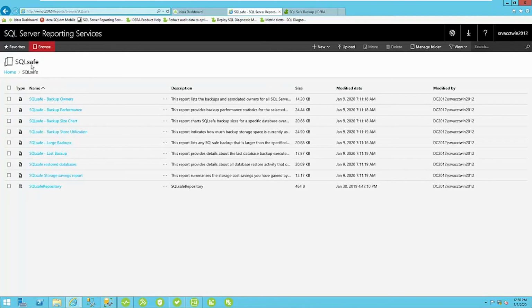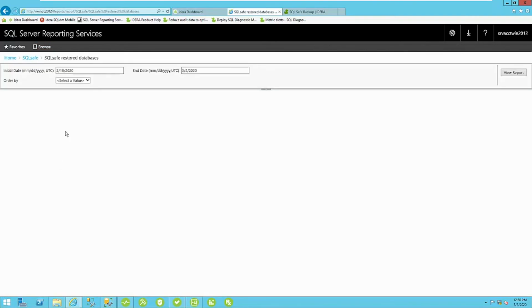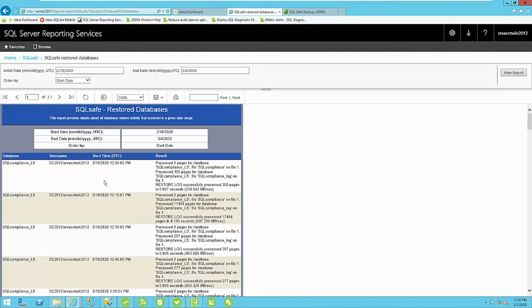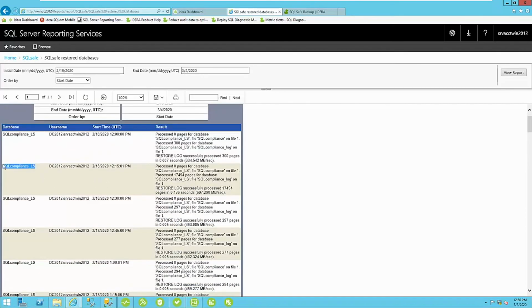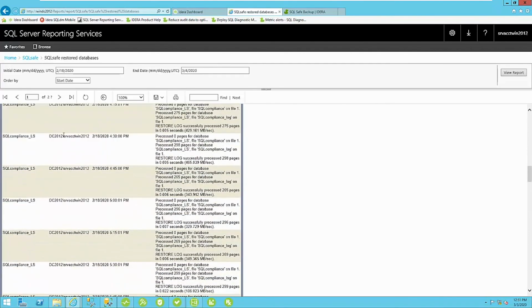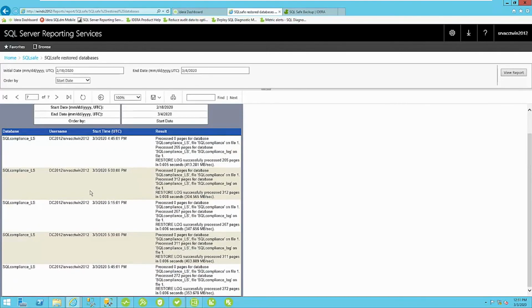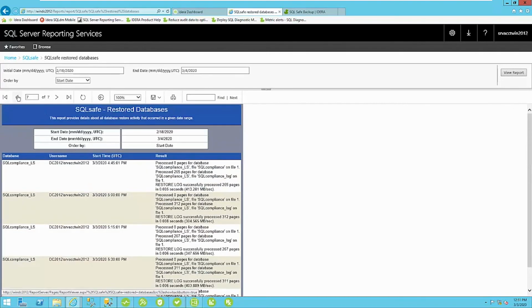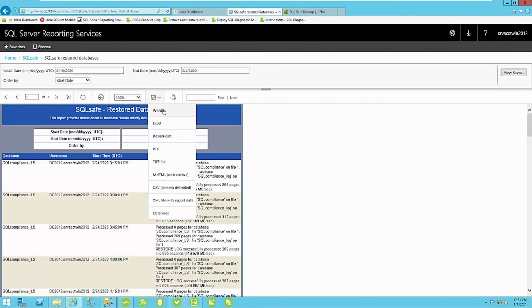Another report that you may want to run here is the SQL Safe Restore Databases report. So you're given a week time frame by default. I think that looks good. All right, and I can sort by database, username, or start date here. Let me go ahead and sort by start date, and I can view this report here. So this is a log shipping entry here where I'm restoring the log to my destination server. If we just go to the end of the report, we can see some other restores that happened and navigate through this report. We can output it to a variety of different Reporting Services options.